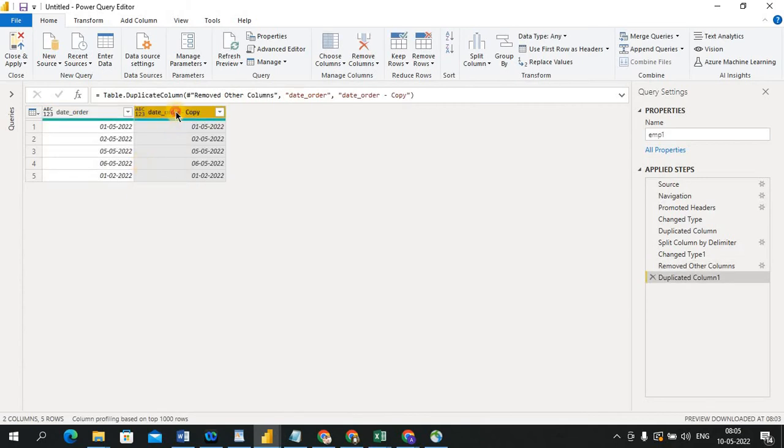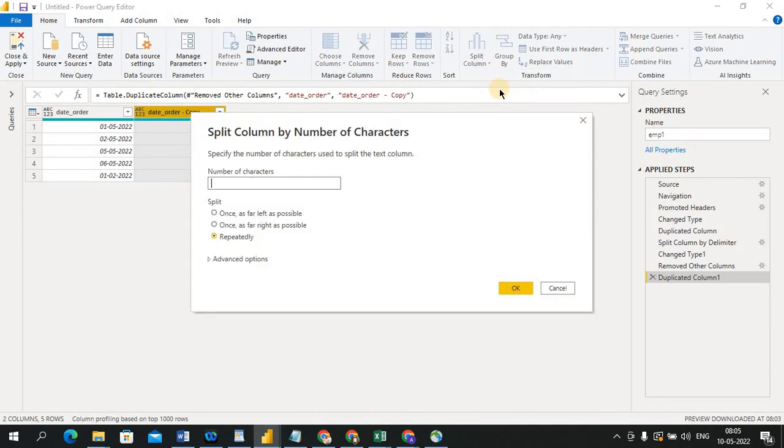Okay, I'll perform this. Duplicate column, then split by number of characters. You can see the option: split column by number of characters, specify the number of characters used to split the text column. You have to give a number like 1 or 2. So just select each option and see how it works.